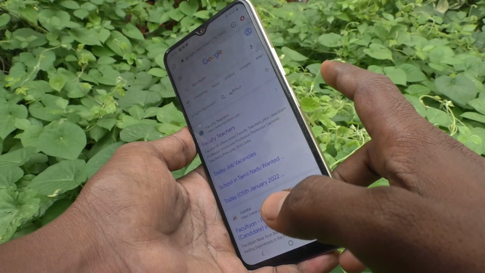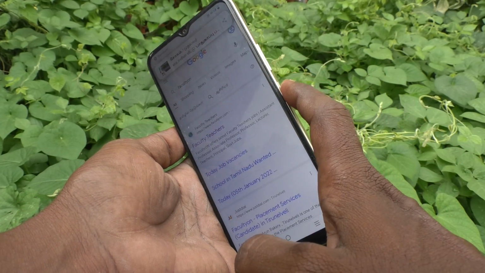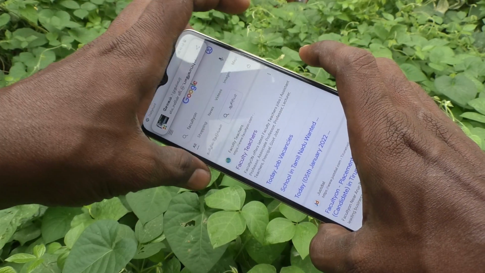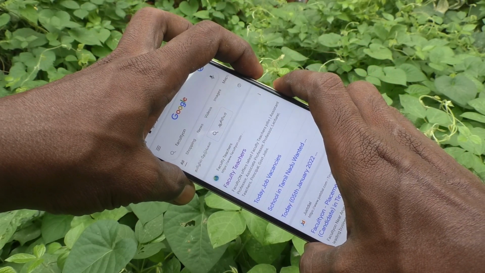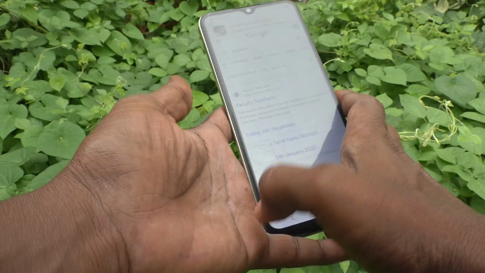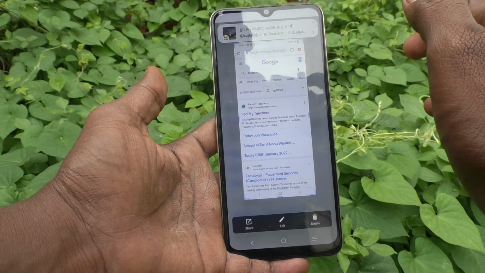First method, use power button and volume down button together. These two buttons are available on the right side of our phone. Just press them together to take a screenshot. See the demo. Yes, screenshot is taken. This is the screenshot.